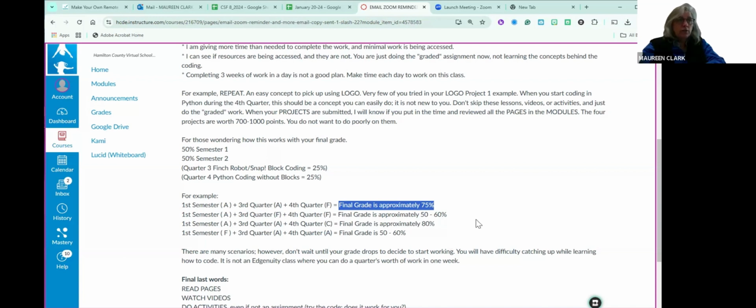Each quarter is worth 25%. Okay. First semester is worth 50, second semester is worth 50. I would try to get an A for third quarter because coding in Snap is so much easier than coding in Python. If you're trying to get that A or B, fourth quarter is going to be really hard if you're not familiar with coding, or if you didn't pay attention to what was going on, you're going to have a really hard time getting 25% in a Python coding class.